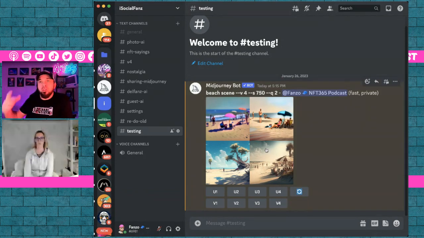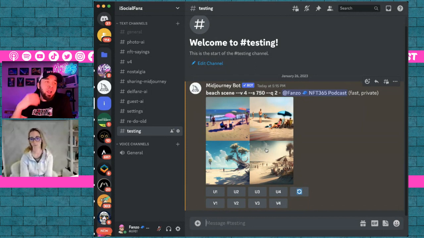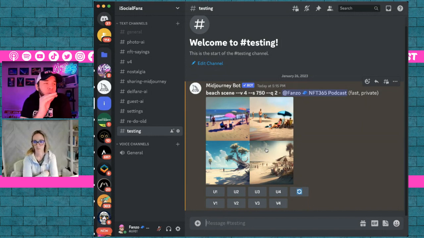So you'll see here on the screen, and for those that are listening, it brought up 4 different beach scenes. One with a bunch of umbrellas with a little bit of the ocean in the back. The second one with an umbrella and a person sitting in a chair without pretty much any ocean.